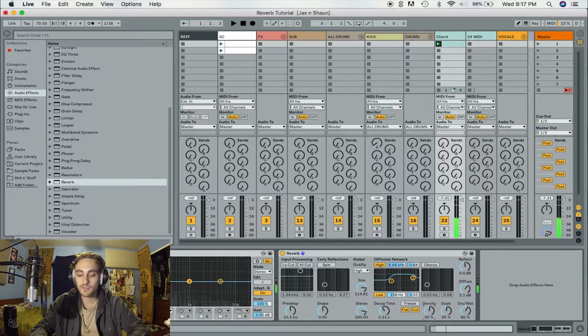So I like it right there. Now this freeze section I'm going to go over last. Really cool thing, but I'm going to go over last.